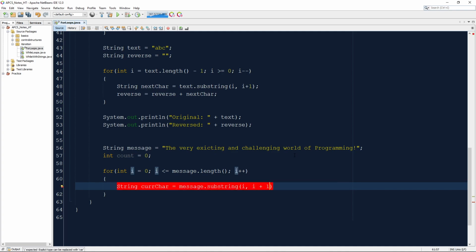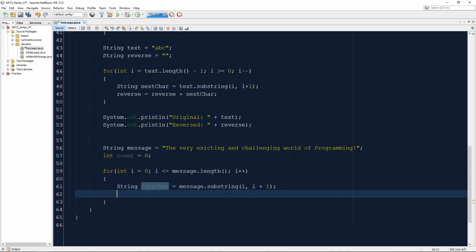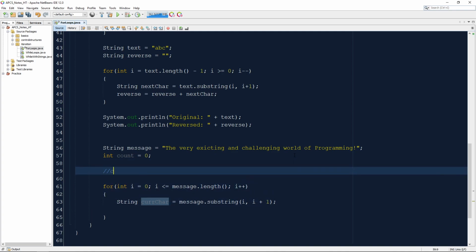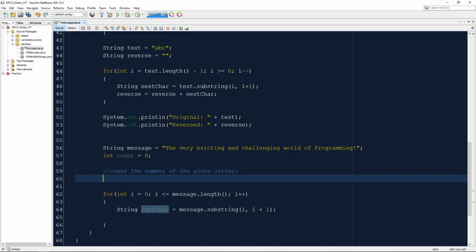And again, if i was 0, it would be from 0 to 1, not including 1, which would be index 0, the first letter. If i is 10, then it would be 10 plus 1, which is 11, not including 11, which would just be index 10. So there's our character. And then now we can ask, well, is it the letter we're looking for? So for our example, we'll count the number of a given letter. So we should make another string, and we'll say String search. And we'll put a letter. So for now, we'll go ahead and put e.